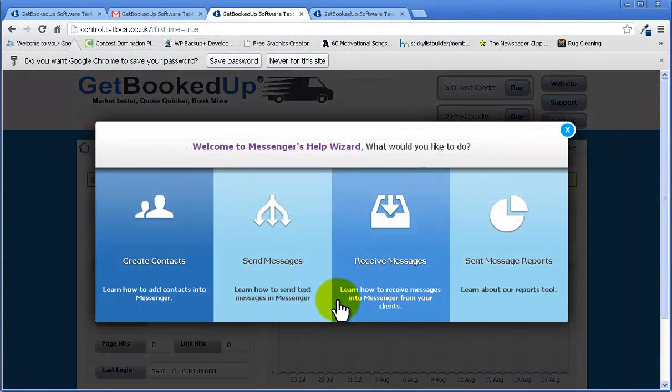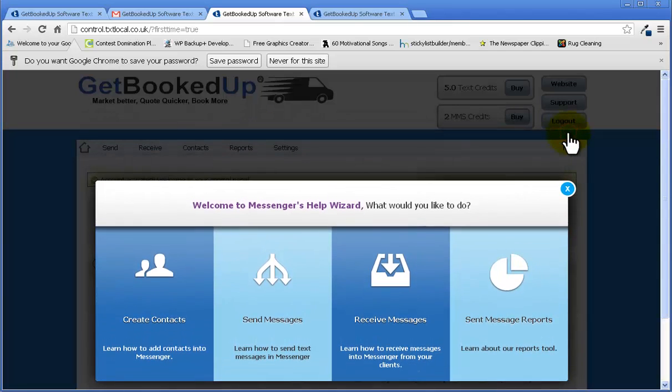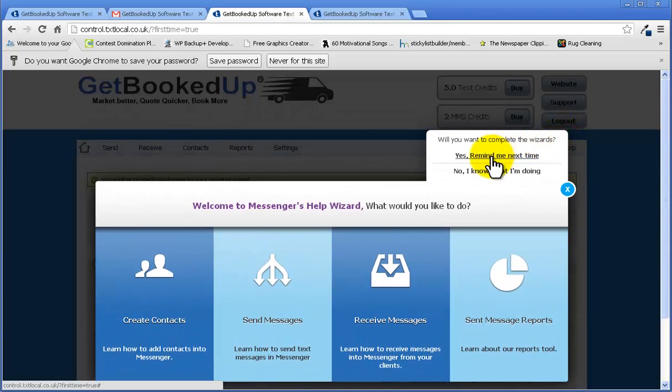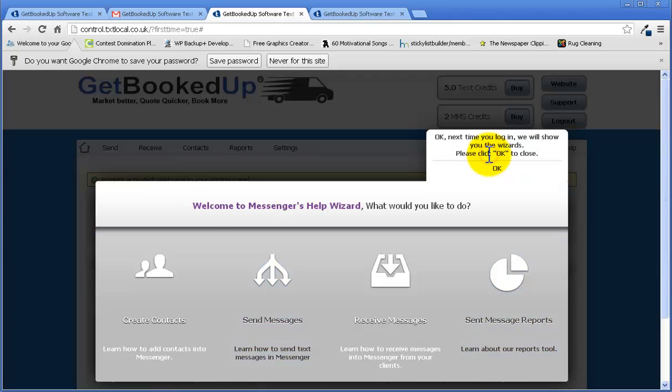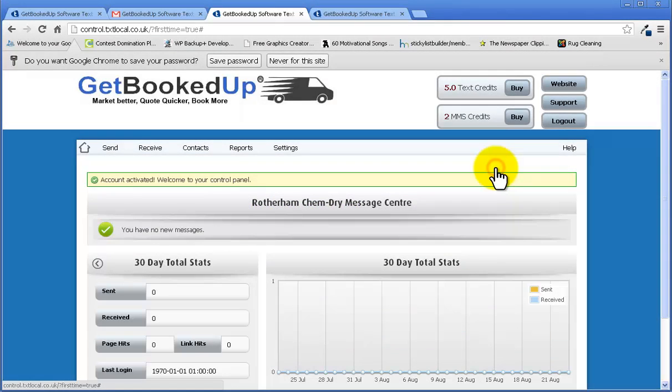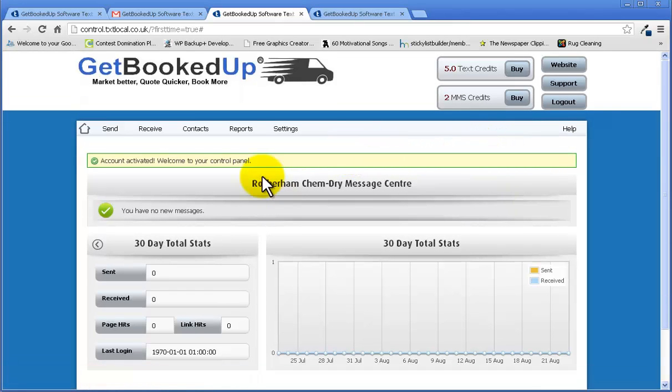That's it. Then you're into this section here, and it pops up a wizard as well that helps you create contacts, send messages, receive messages, send and receive reports. If we just close this for now. Now the system's very good. I can tell this to remind me next time how these wizards work, and then it just asks you to click confirm OK to get into there. Once we've cleared those wizards that are just an introduction and help, this is the portal that it sees.